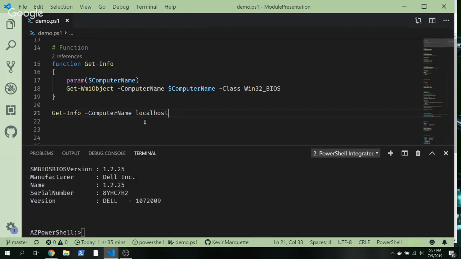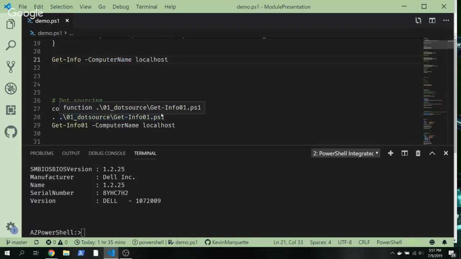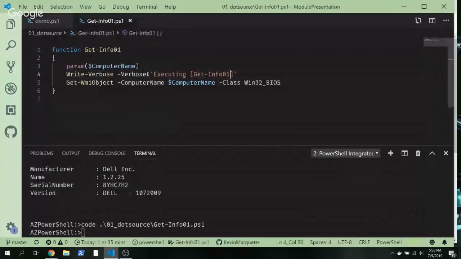One of the first things you can start doing is moving your functions into external files that you can just dot source. Dot sourcing is a way to import external scripts into your current session. Let me open up this file real quick so you see what it looks like. It's pretty much the same function. I've changed the name slightly and given it some verbose output so you can see when I'm loading different files. Otherwise, this is a pretty basic function.